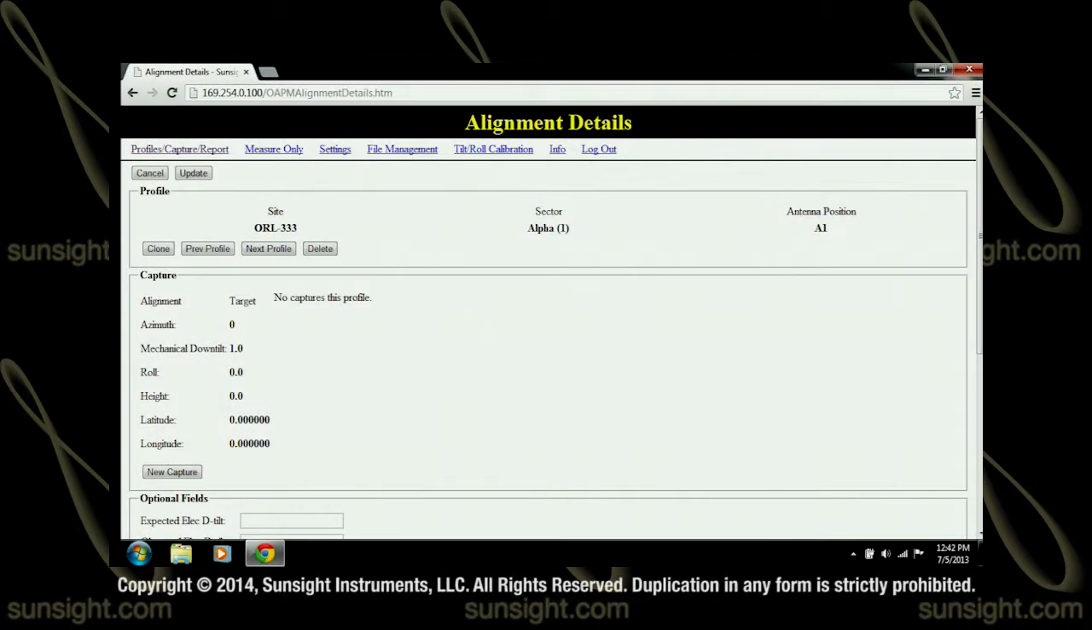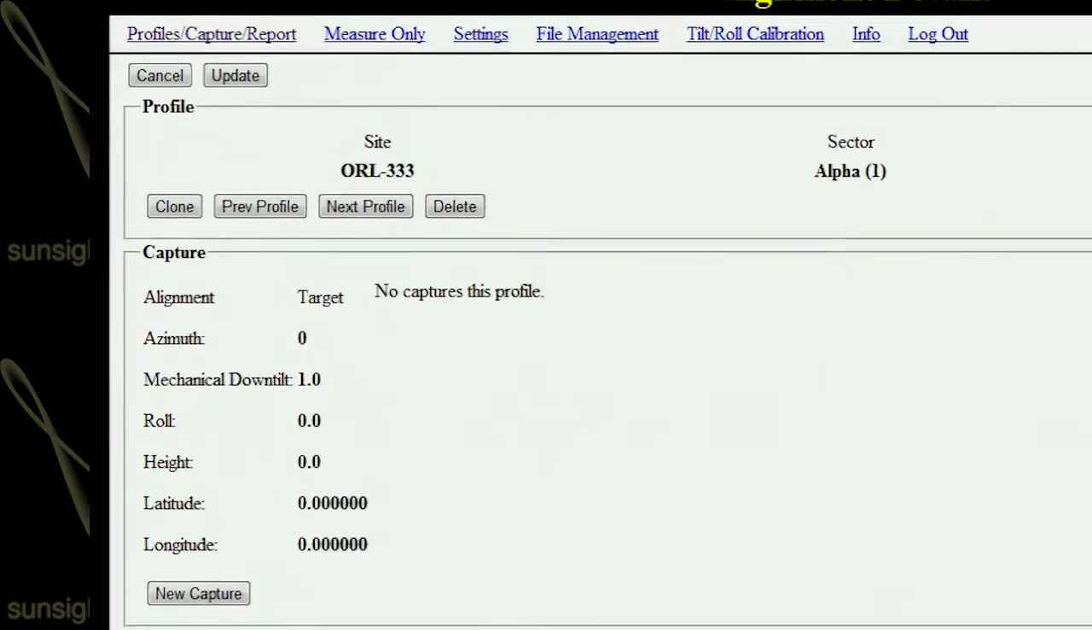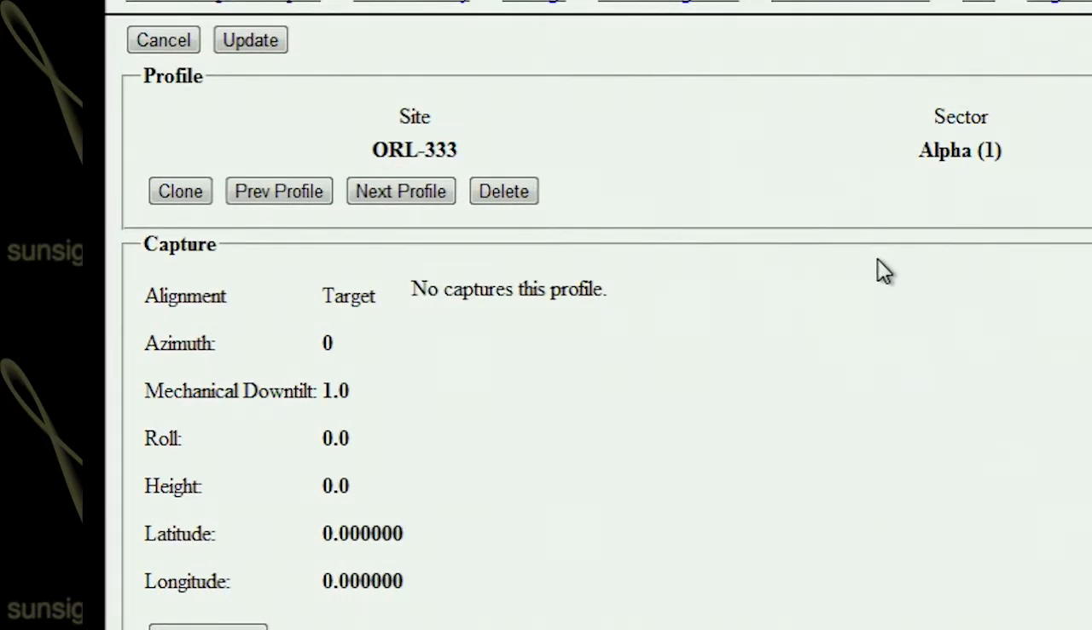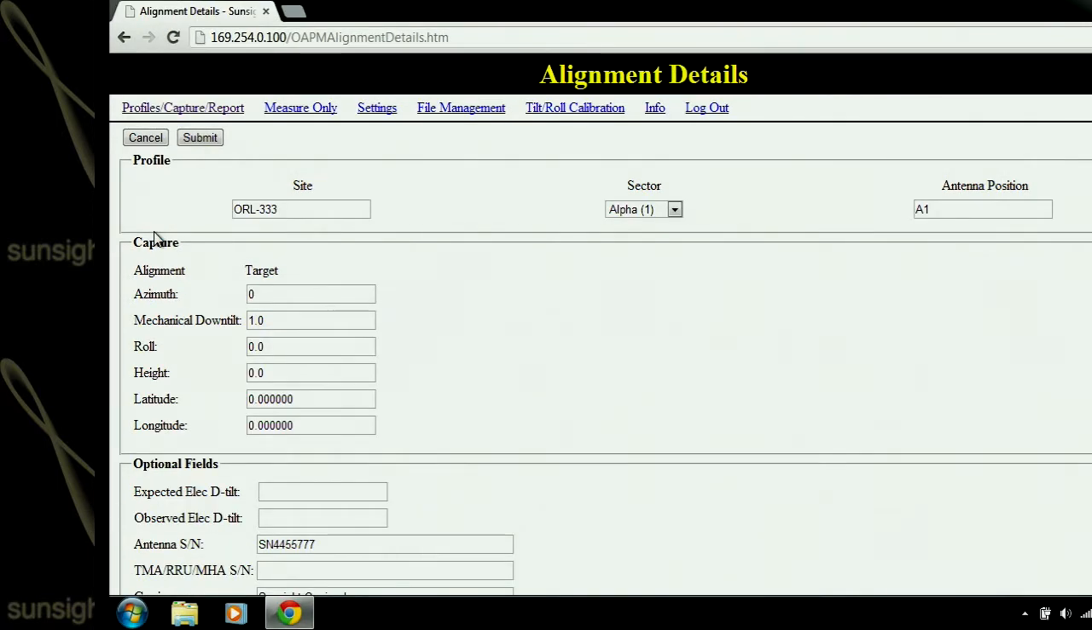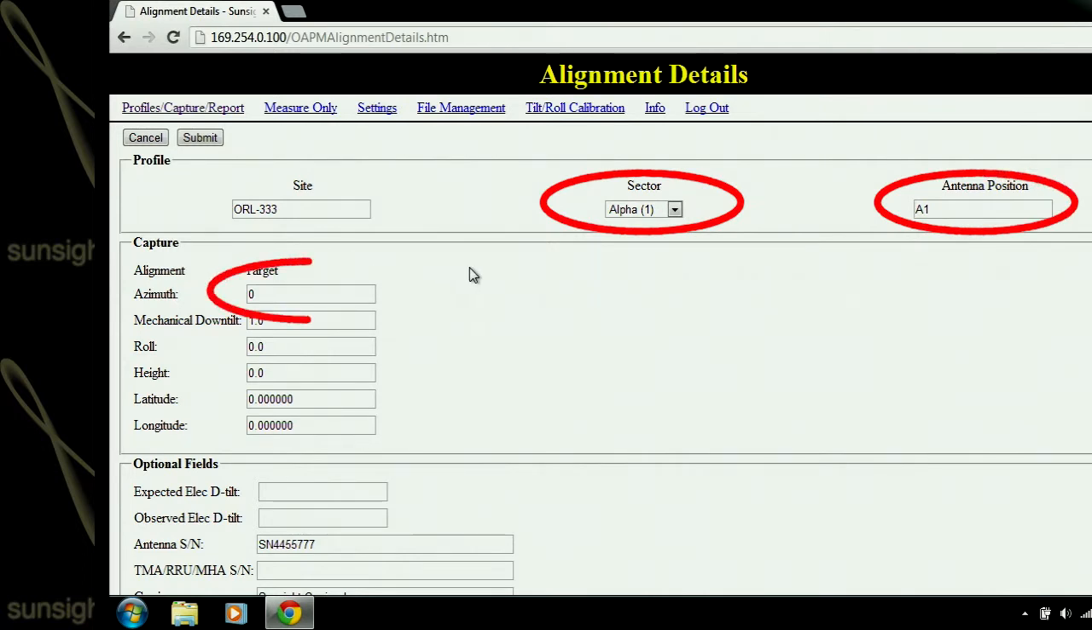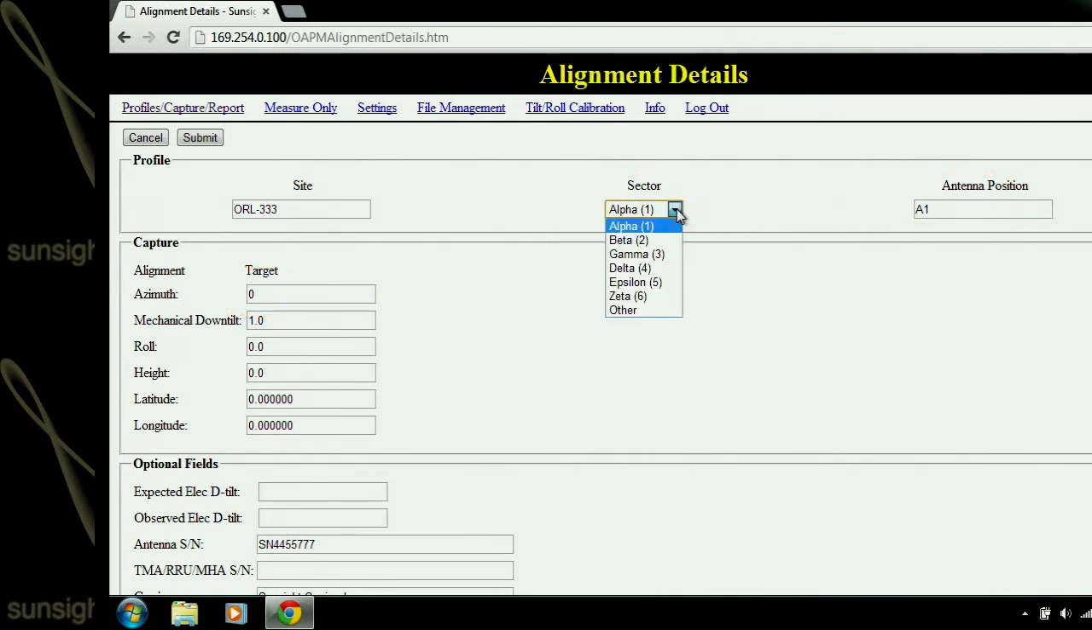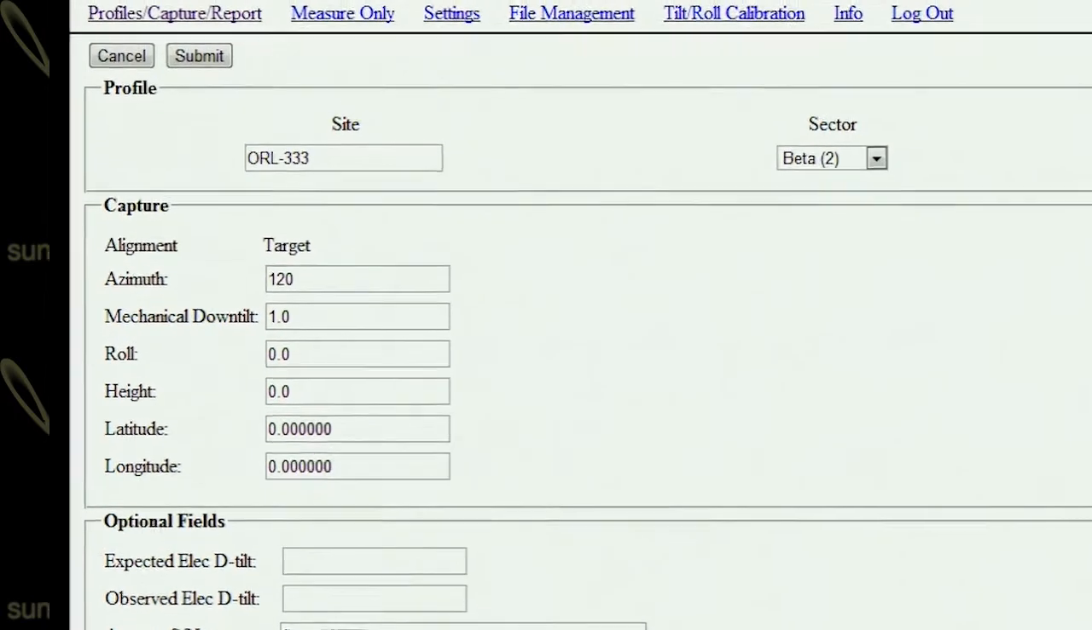When you are on the alignment details screen of any site's profile record, just below the site, sector, and antenna position values, you will see several buttons: Clone, Previous Profile, Next Profile, and Delete. To create a copy or clone of an existing profile, simply click the Clone button. And then, instead of re-entering all of the data, you just change the sector, antenna position, and azimuth. In our case, set them to Beta 2, B1, and 120.